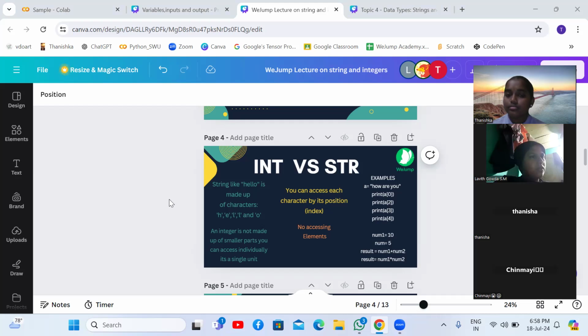Complete this slide. So from next slide, I'll take on. Okay. So here, you know that the strings are made up of characters. You got to know about it. Then you can access each character by its position.